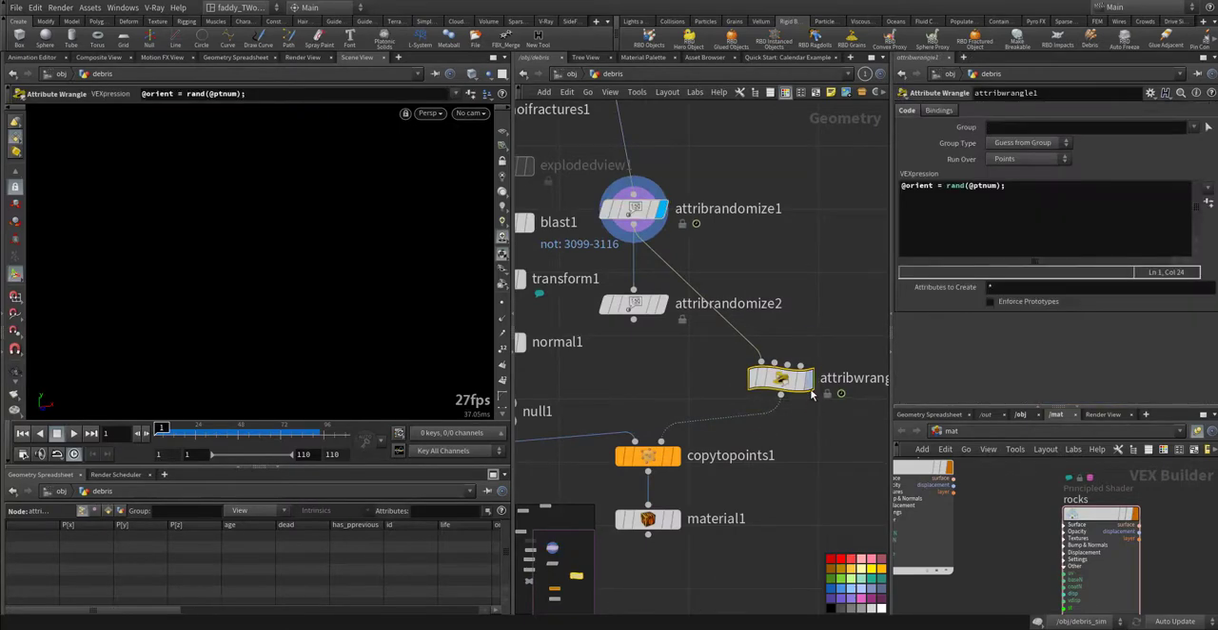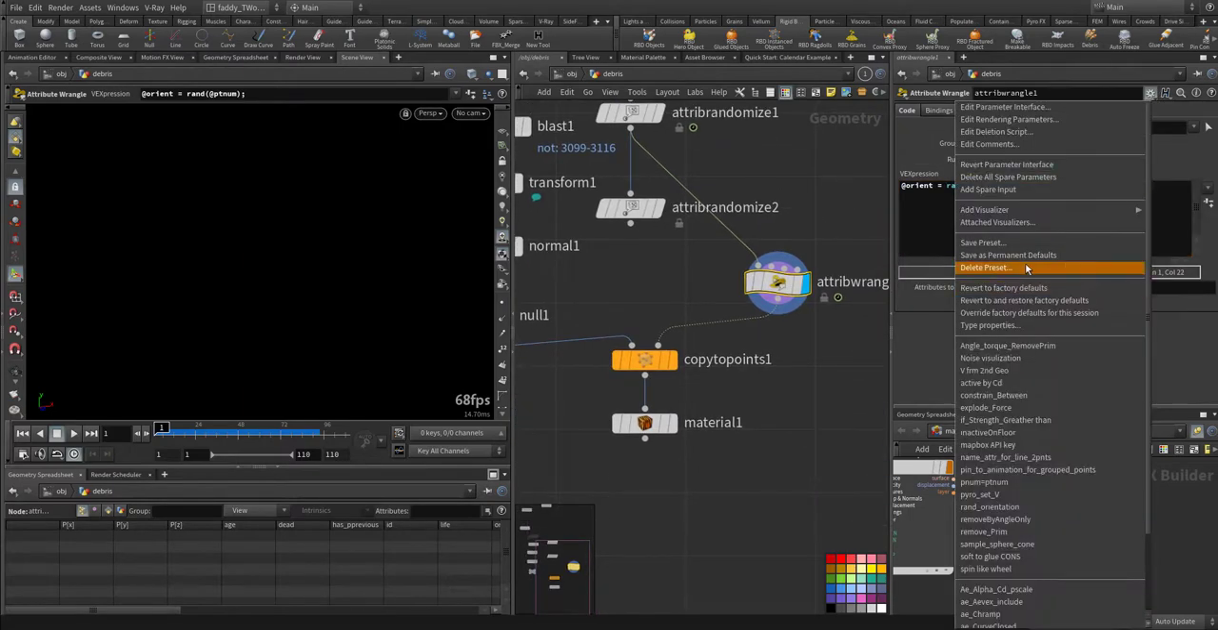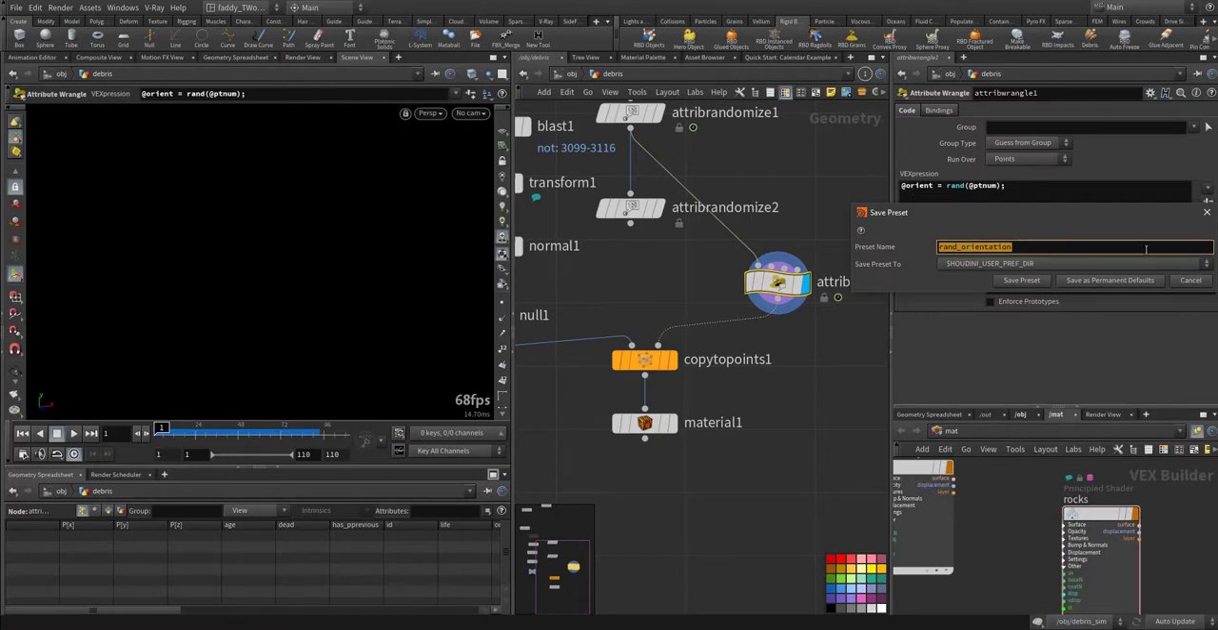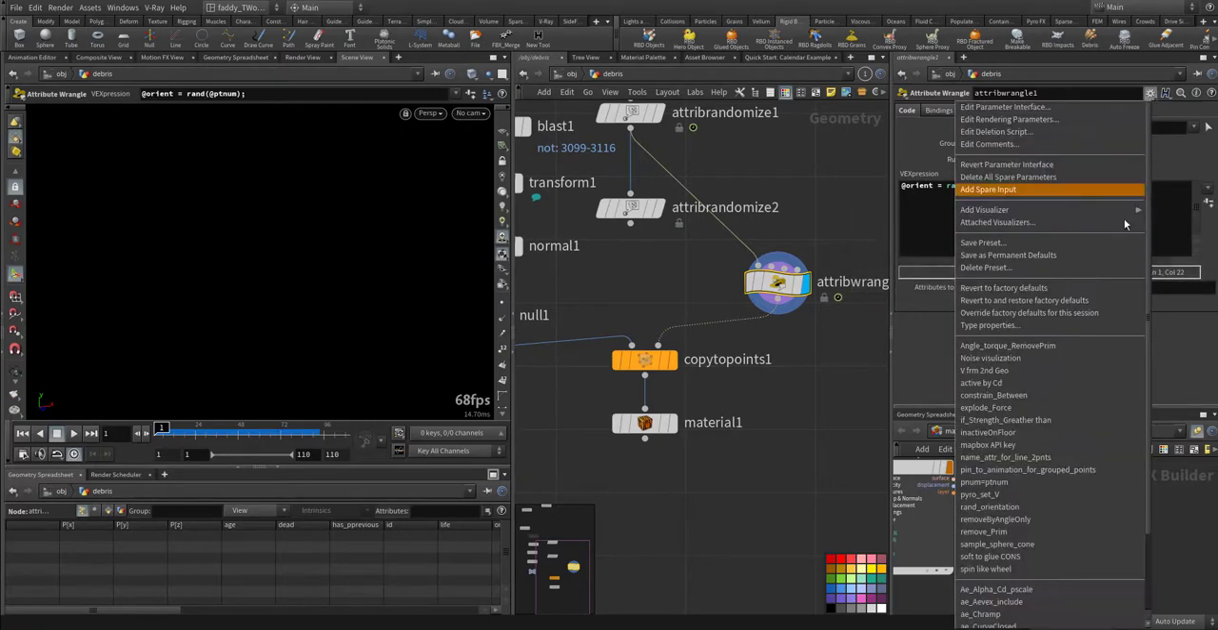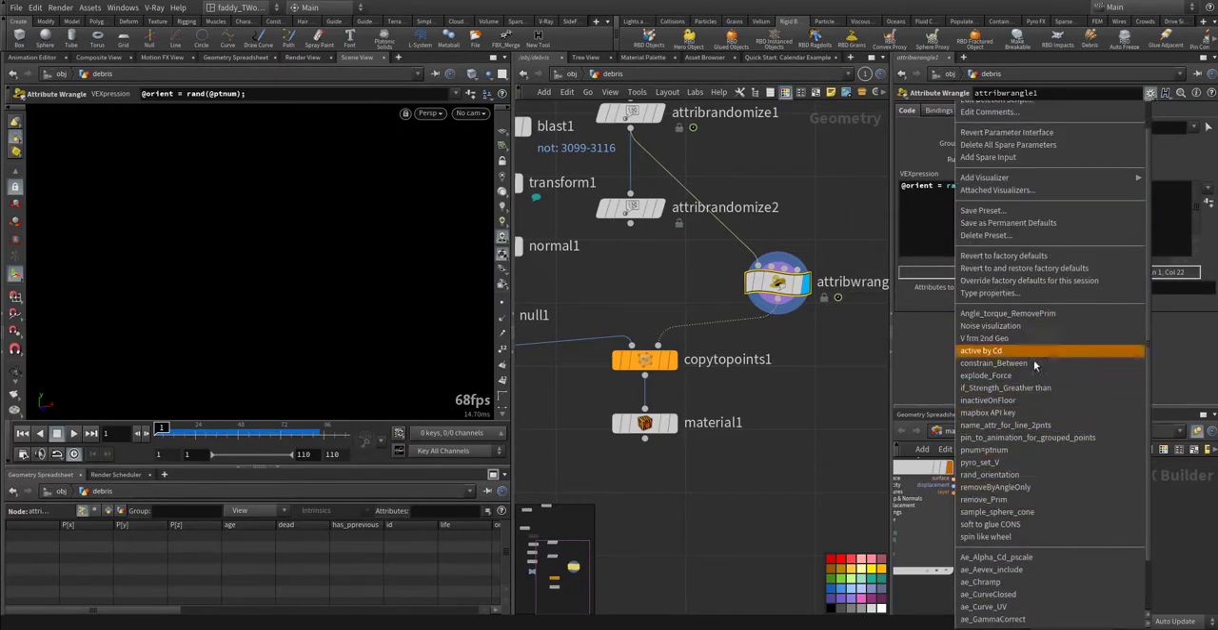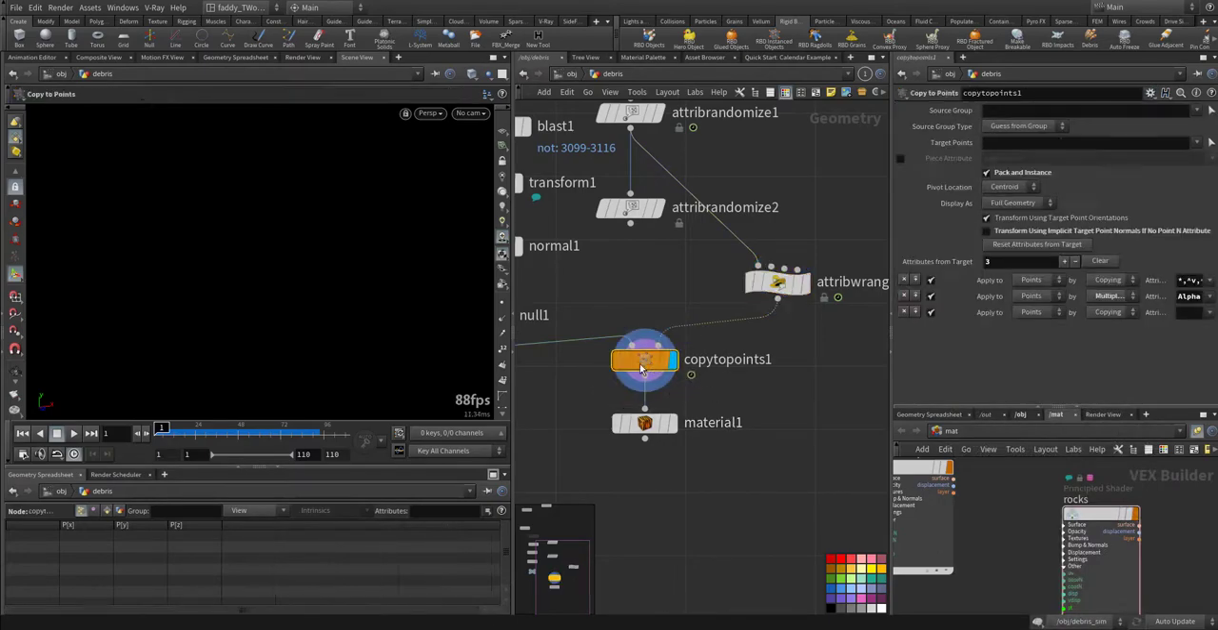So I put random scale by adding an Attribute Wrangle. I wrote @orient = random(@ptnum), and you can add some plus 2, 3, 4, 5 if you like, and you can save the presets. Save presets, so it will be here for the next time, so you don't need to write it. So I'm saving a couple. I copy to the points.